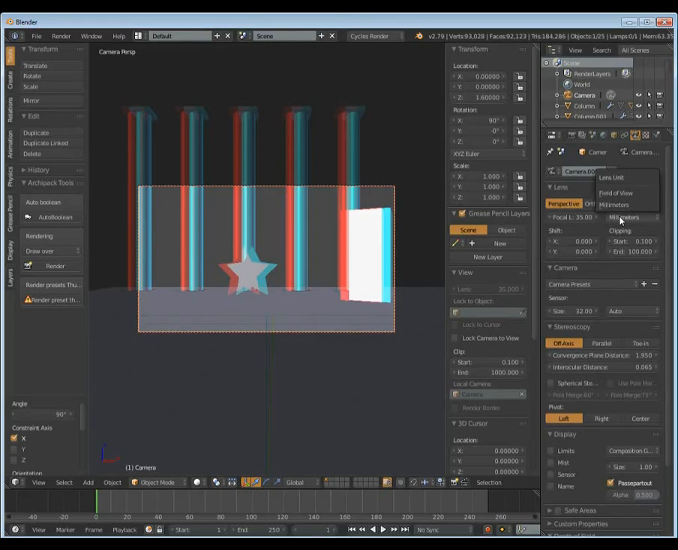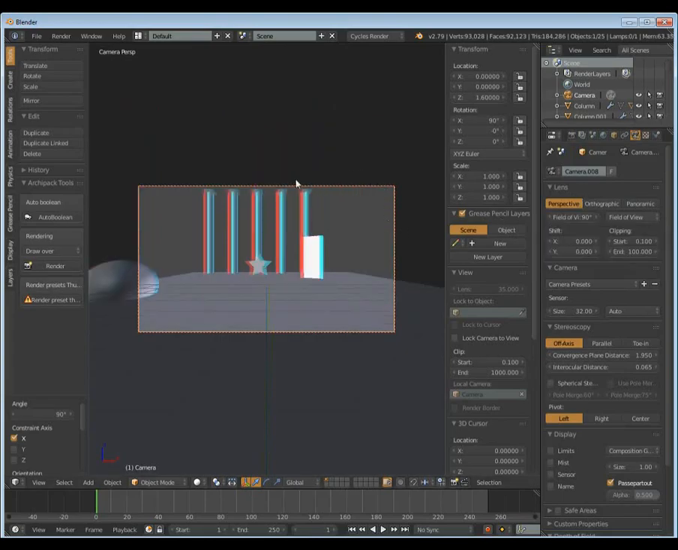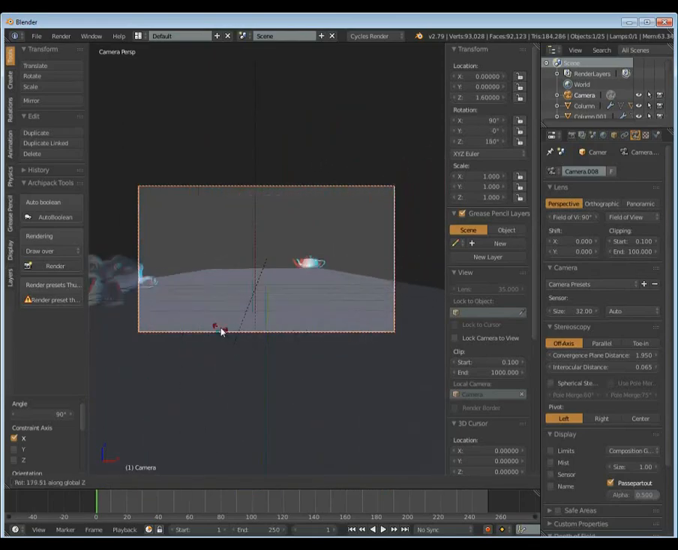Now we can go over to our camera settings, where we need to change the focal length from millimeters to field of view. We'll change the field of view to 90 degrees. This is going to allow us to get more of our scene in the camera view.